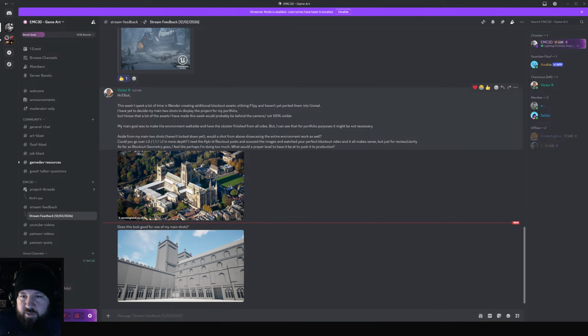Aside from my main 2 shots, which I haven't locked down yet, would a shot from above showcasing the entire environment work as well? Could you go over L0, L1, L2 in more depth? I read the hybrid blockout posts and saw the images and watched your perfect blockout video. It makes all sense, but just for review clarity, as far as blockout geometry goes.